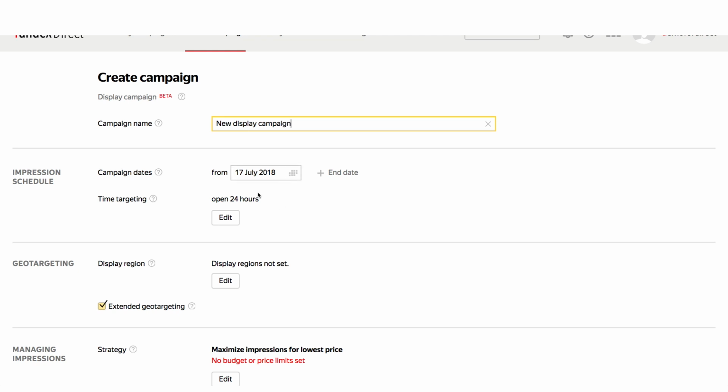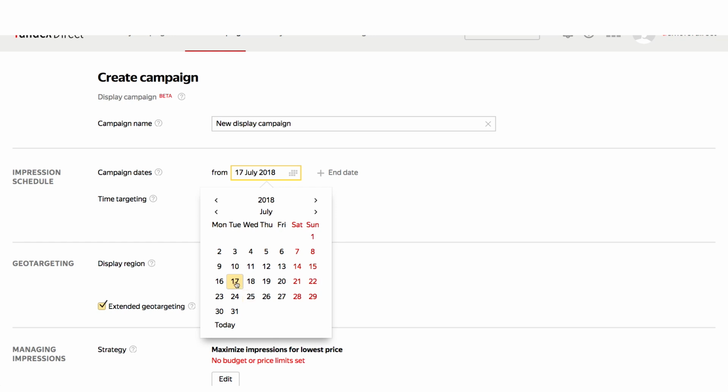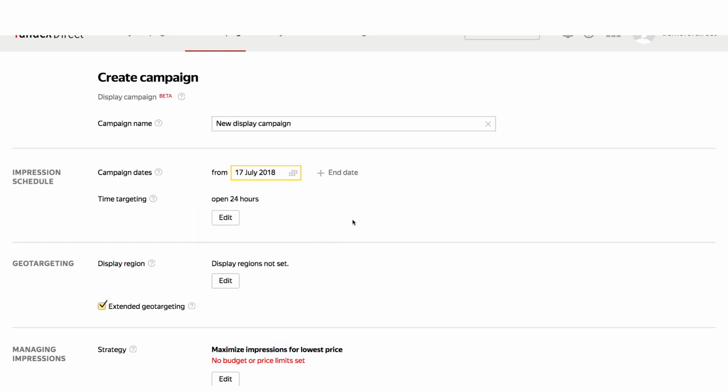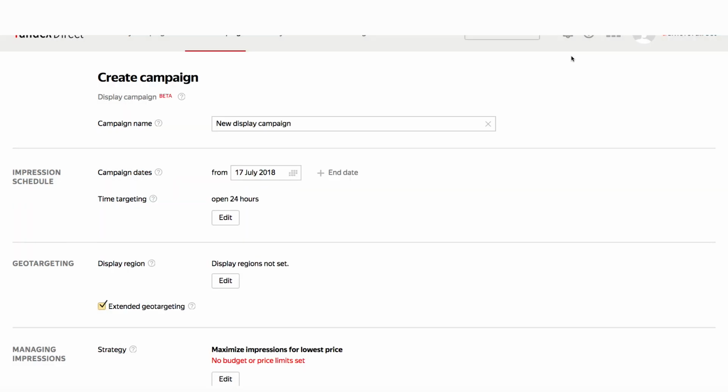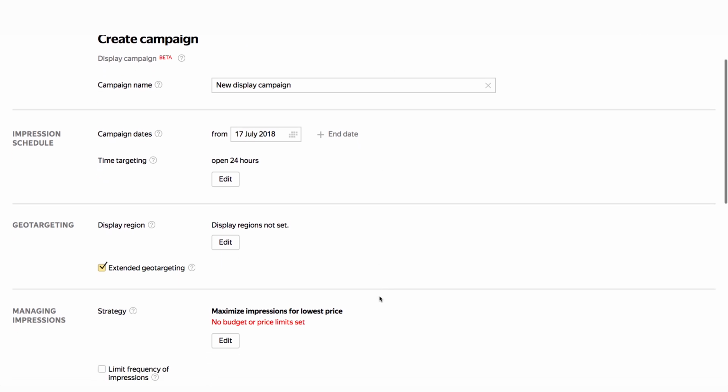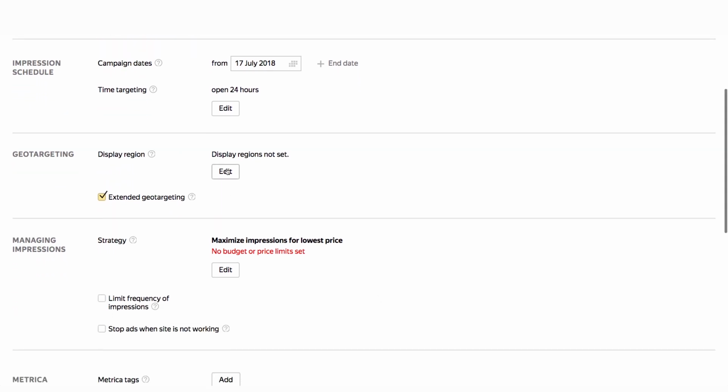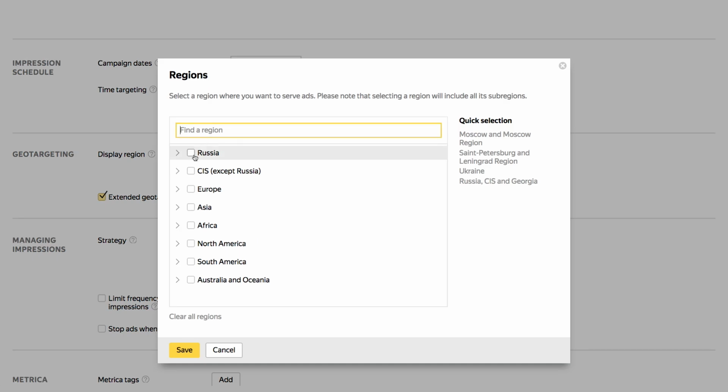a start date. If you don't set another date, the campaign will start the day you create it by default, and an end date, also optional. You have the option to set up time targeting, though we recommend that you run your campaigns round the clock. Next, you should choose your display regions. We will set all of Russia.